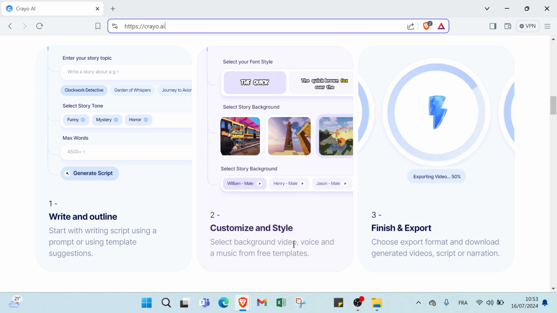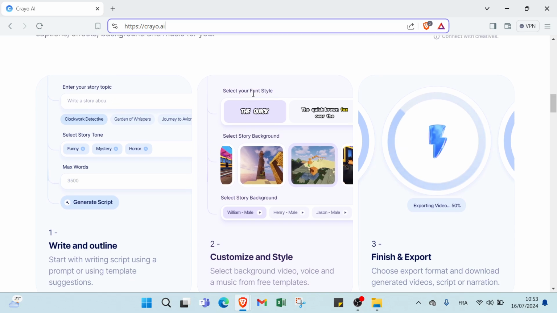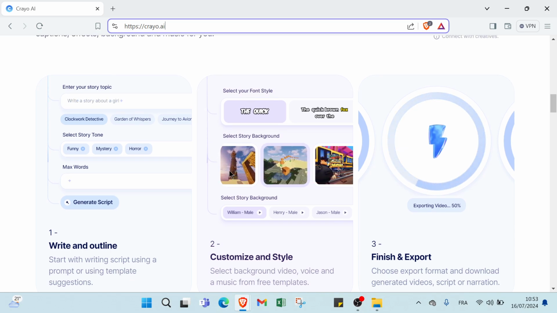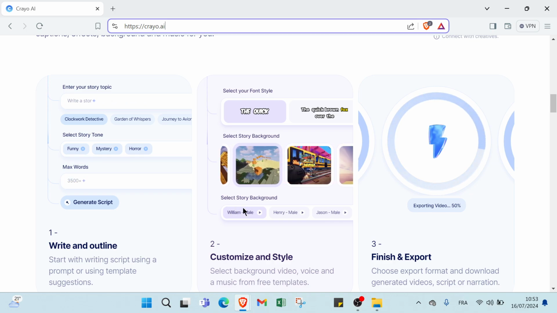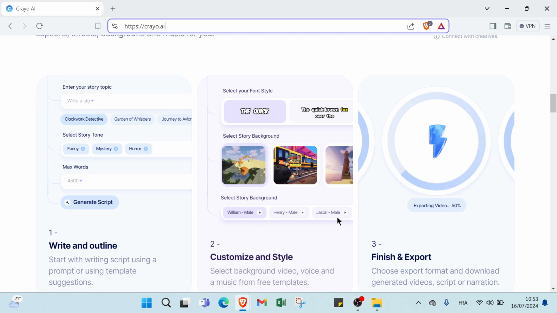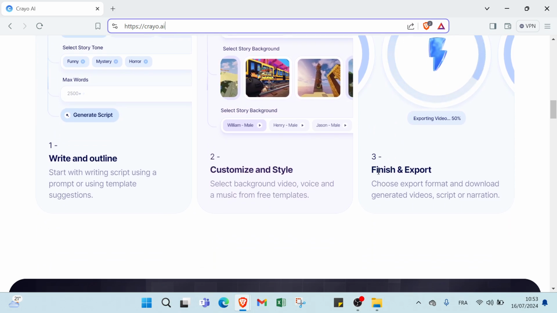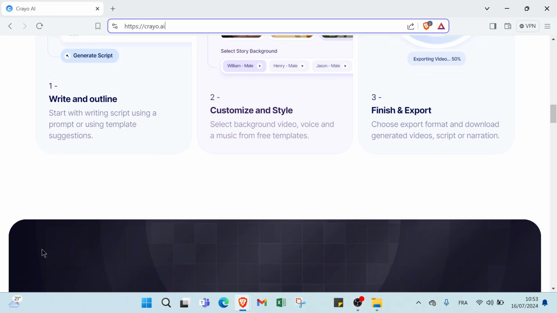Select background video, voice, and music from free templates. You can select your font style, the quick brown fox over. Select story background. As you can see, there are various options here. Also we have William male, Henry male, Jason male. We have also female if you want. Then we have finish and export. Choose export format and download generated videos, script or narration.